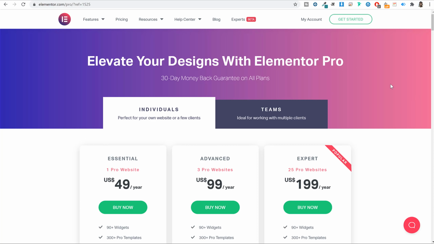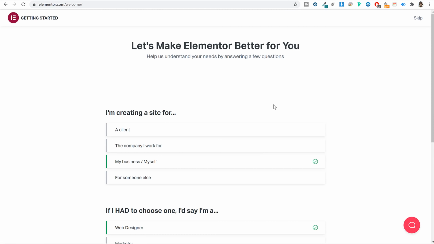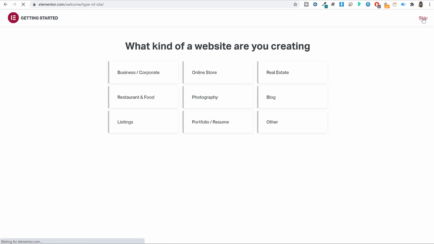So to download the free version, you will see this button over here at the top right corner, Get Started button. Click on that button. And they will ask you some questions. This is just a simple survey. I don't want to fill in this thing, so I can simply skip this thing. Again, you'll see at the top right corner, skip. I'll skip this thing. Again, I'll skip this thing as well.